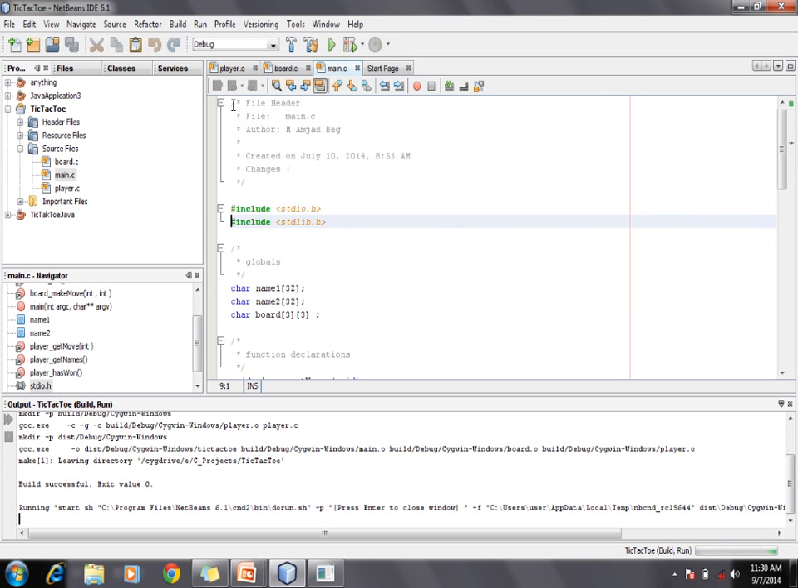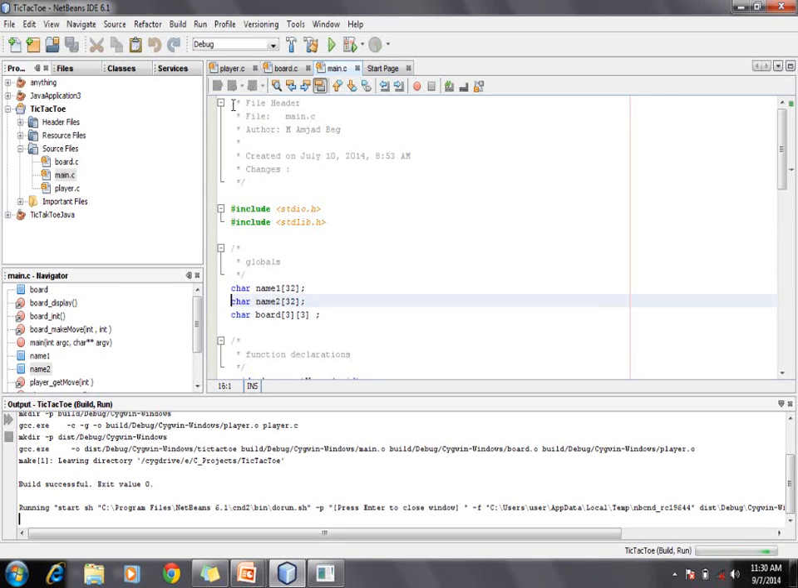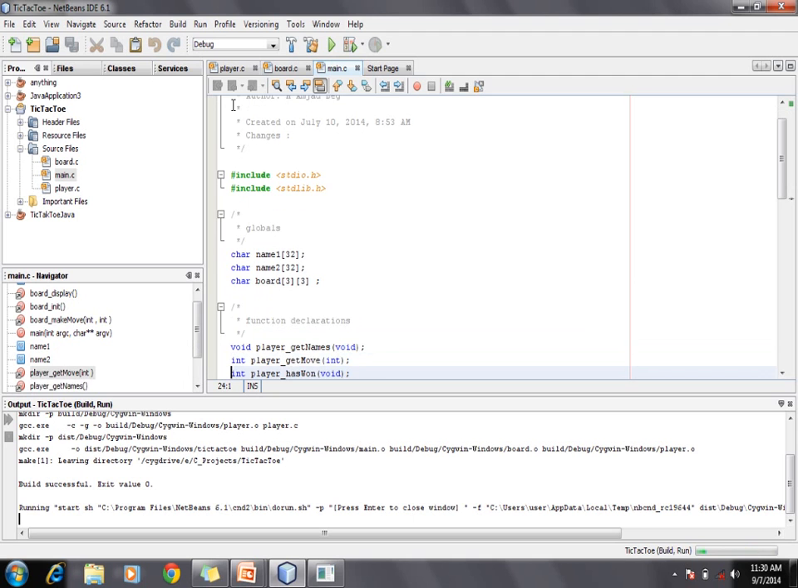The include files are necessary because if you want to have printf or any such functionality, then these are the files that are generally included. You can include them in your program. Then we define the globals. Char name, so the name of player 1, the name of player 2, and the board itself. Then we have the function declarations.